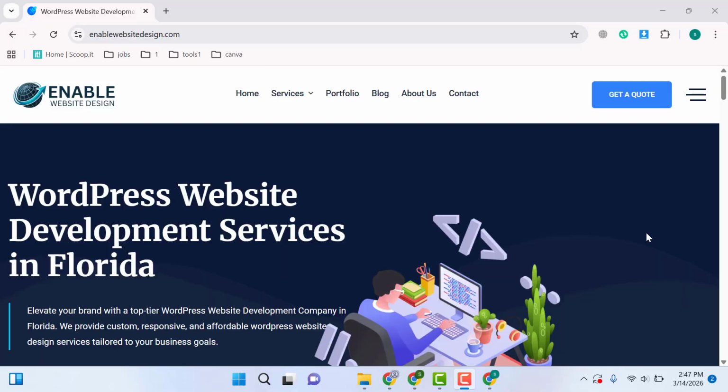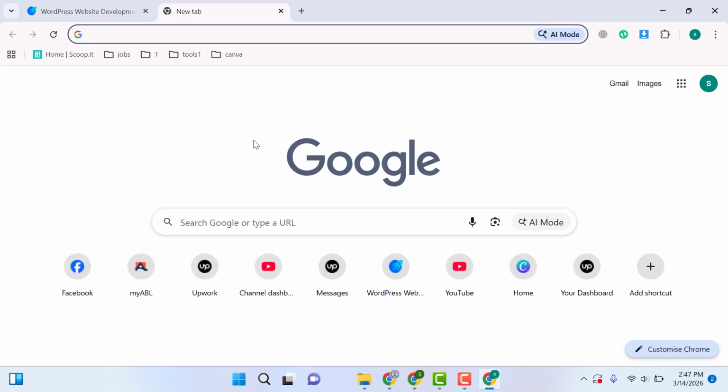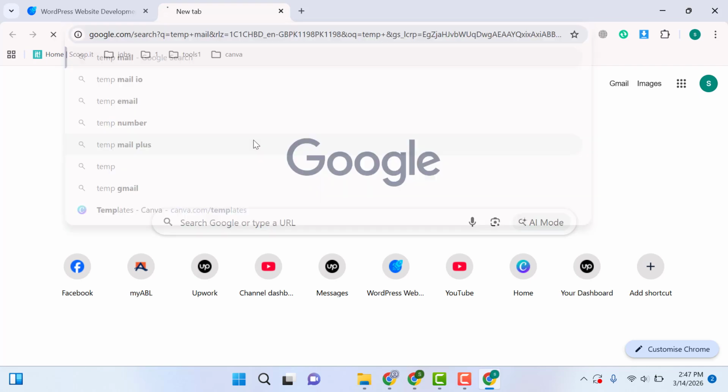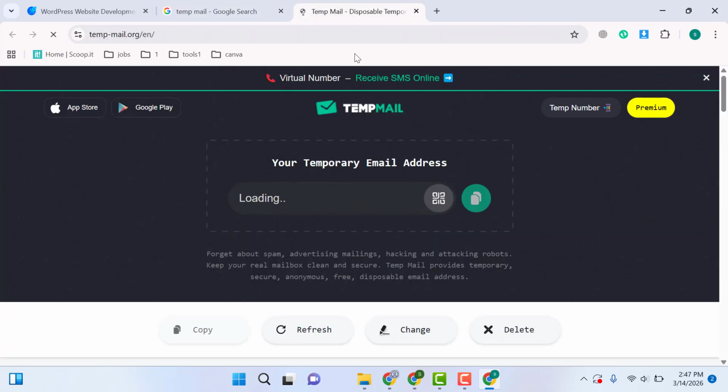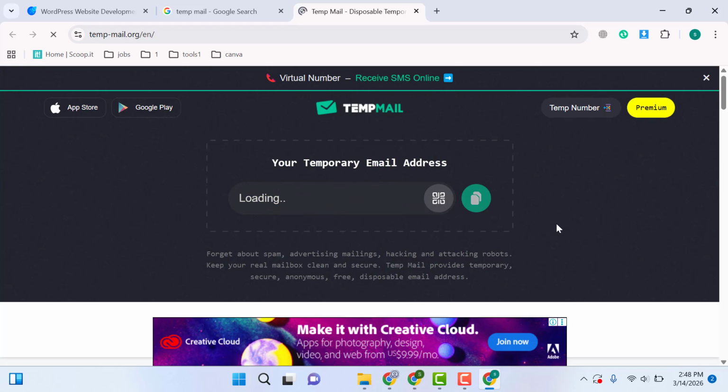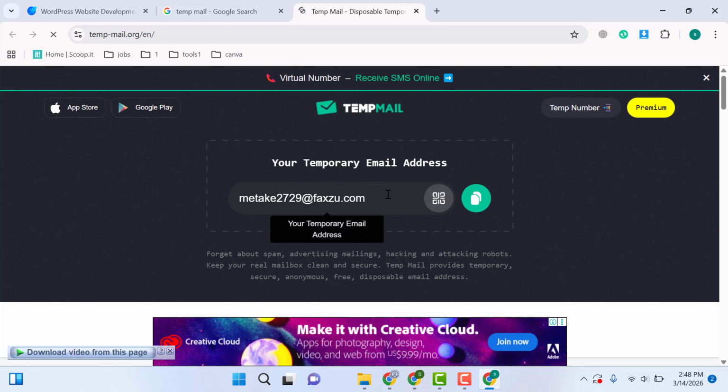In this video I will show you how to use temp mail. Here you can go and open this website, tempmail.org, disposable email. On this website you will get an email which you can easily use for different types of purposes, like you can create an account using this email.